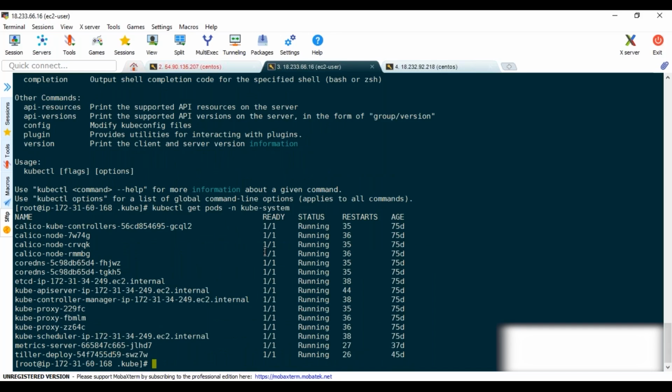So this kubectl can be executed from anywhere. Only two things you require. You need to install the kubectl package, and the admin.conf file should be copied. It can be any virtual machine, it can be your local machine, anywhere. You can execute this kubectl command. No need to always connect to the cluster master.